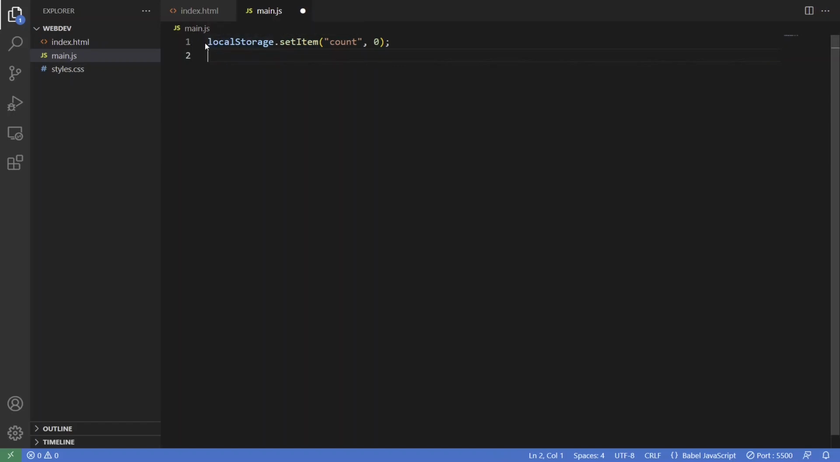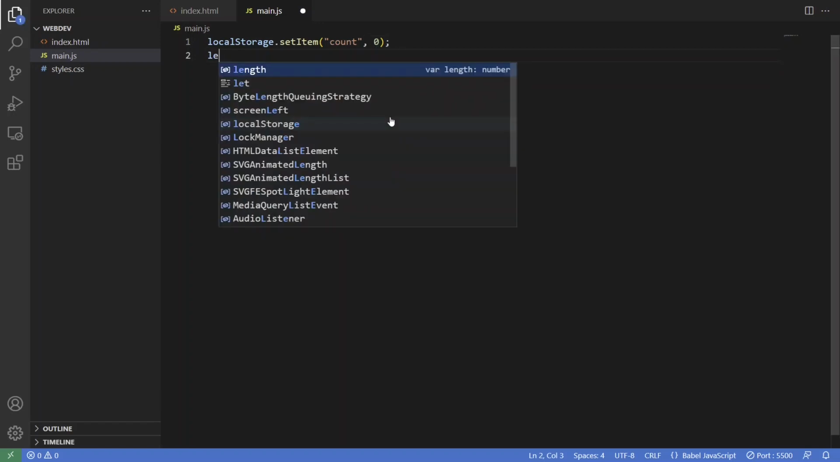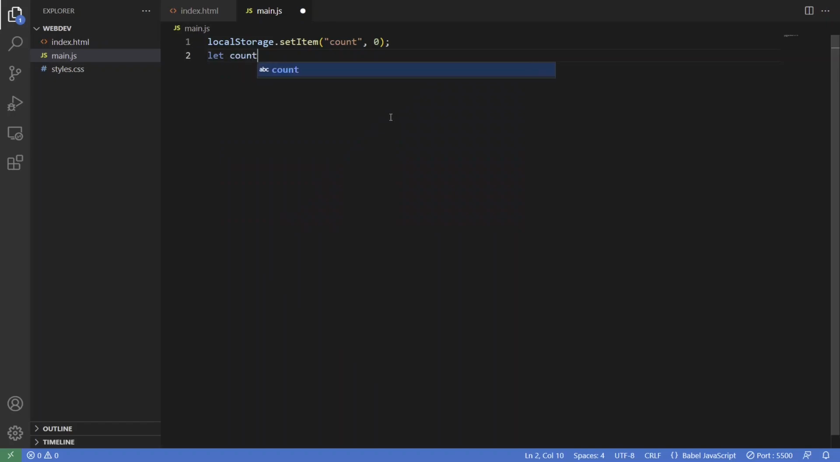So right here, we're setting our count to equal 0. And now, how do we actually fetch our item? So we can actually create a variable. So let count, and then that's going to be equal to, we're going to write localStorage.getItem, and then we're going to write the key name. So we're going to write count.